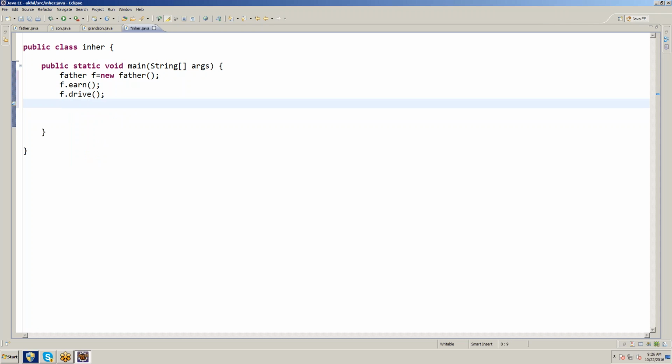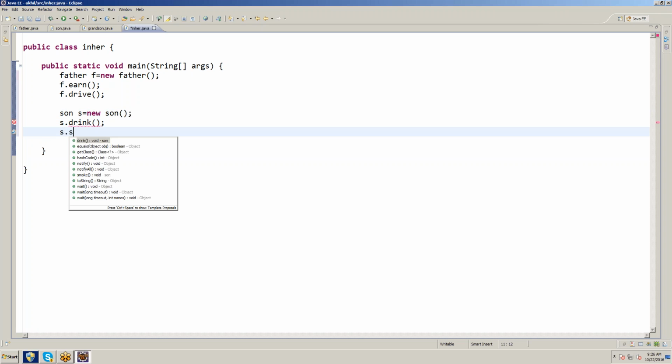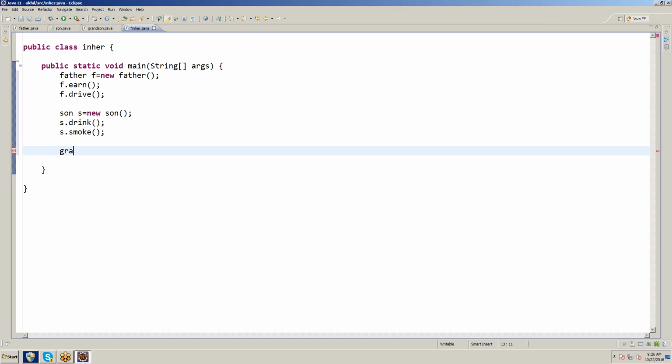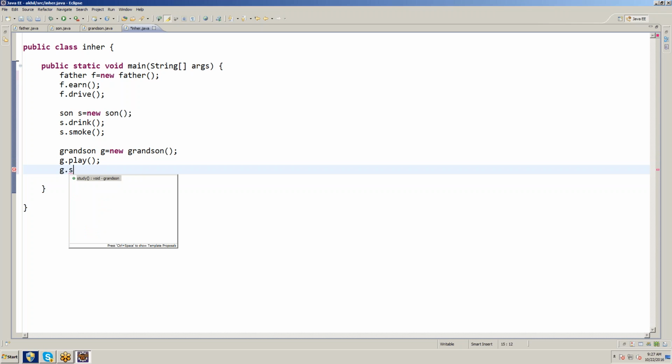Next I want to call the son class functions. Son s equal to new Son, s dot drink, s dot smoke. Next, grandson g equal to new Grandson, g dot play, g dot study. So that is how to manage different classes.